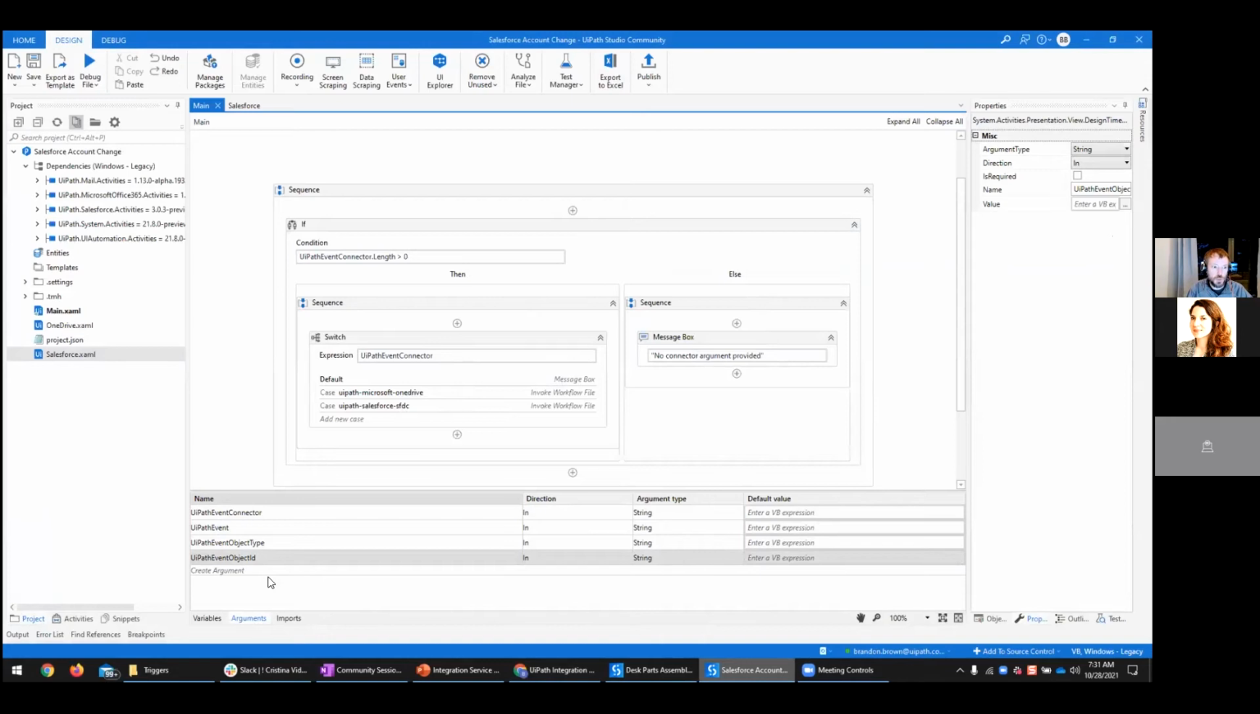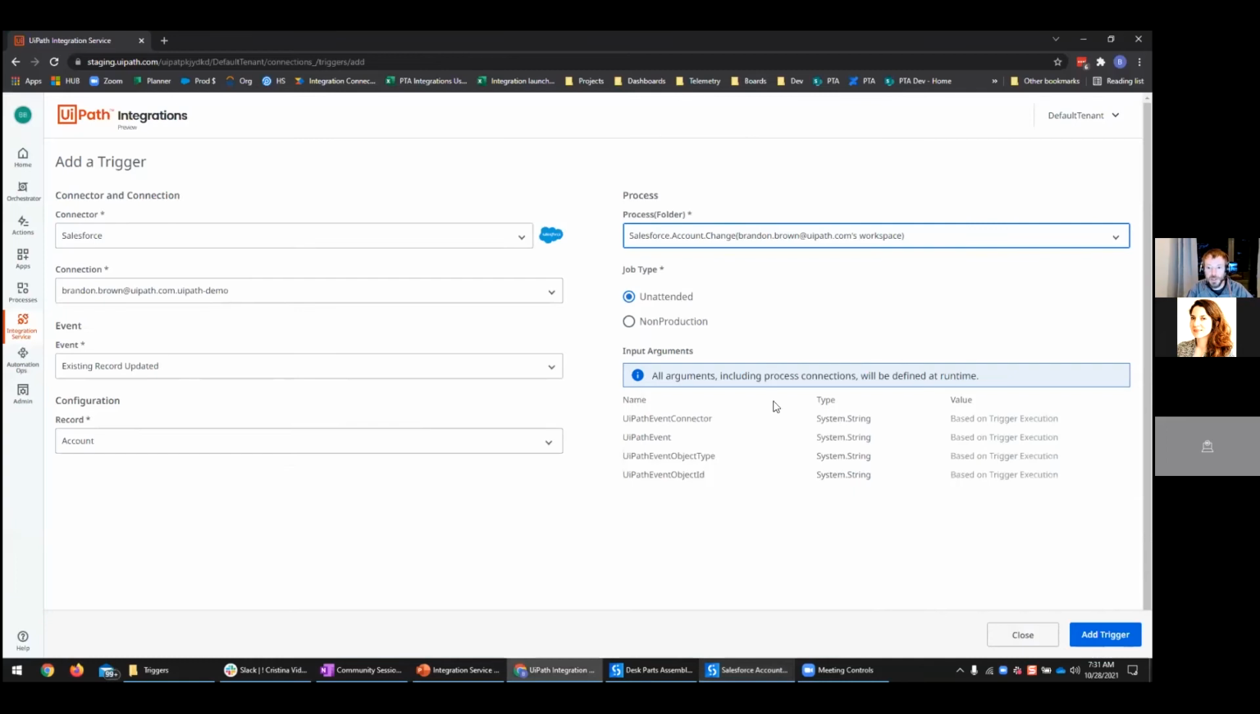So if I want to use that account ID, since this trigger is responding to an account, then this UiPath event object ID will give me that account ID in Salesforce. That way I can use it to do lookups or get any other data that I need. All right, so this is how you want to set it up. If I switch back here, this is telling me that these are the input arguments that are there. So great, we have everything that we need. I'm going to go ahead and add this trigger.